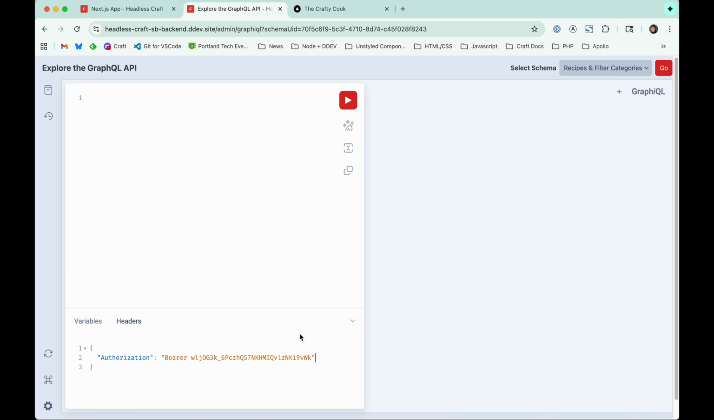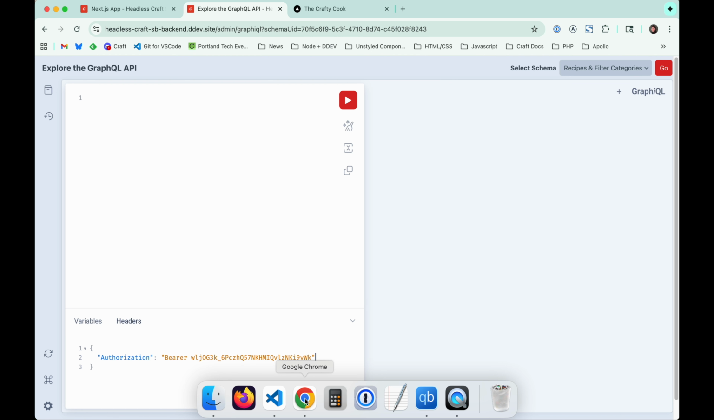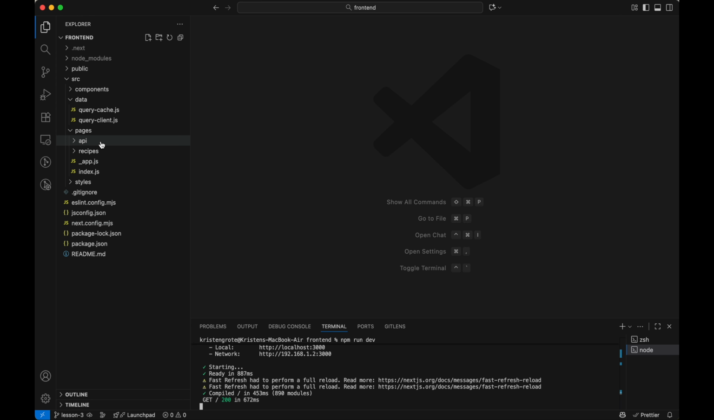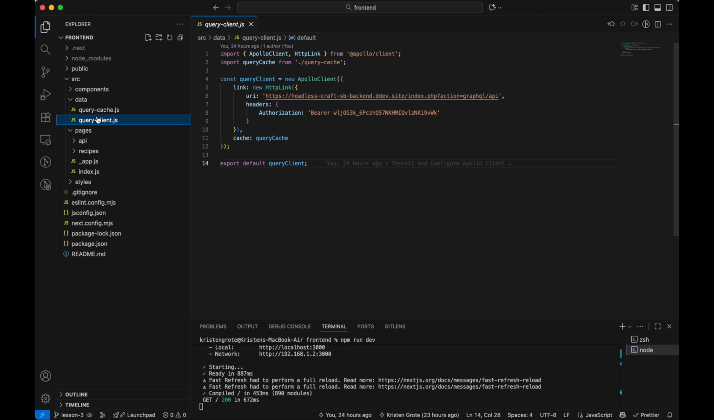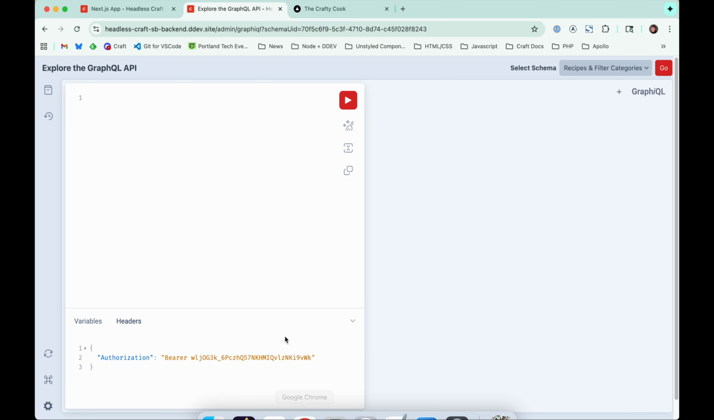Now, if this looks familiar to you, it's probably because it's exactly the same header that we passed in when we set up our Apollo client. So we passed in our authorization header here. So it's the same kind of setup. Now we're ready to start writing our query.